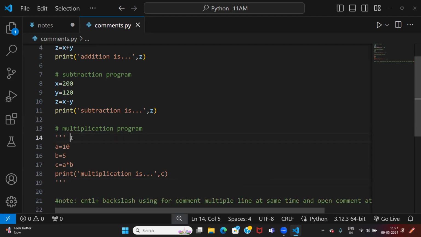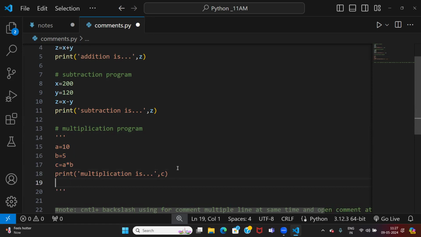So when I run this program, we can see only two prints. Why? Because this code is also commented, but this code is commented with a multi-line comment. This code is commented with a multi-line comment or triple single quotes. Or you can use triple double quotes also. Triple double quotes also work for multi-line comments.